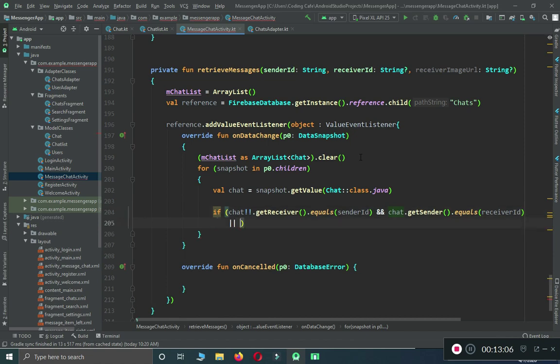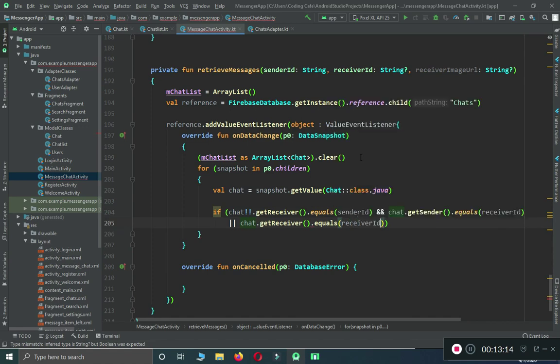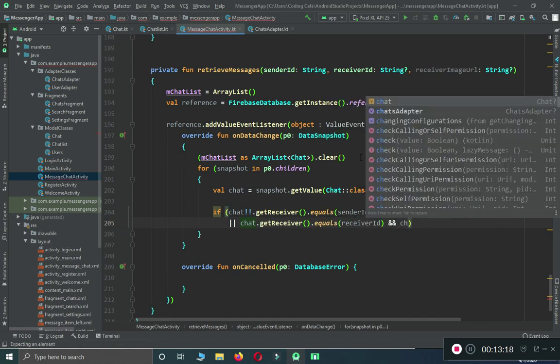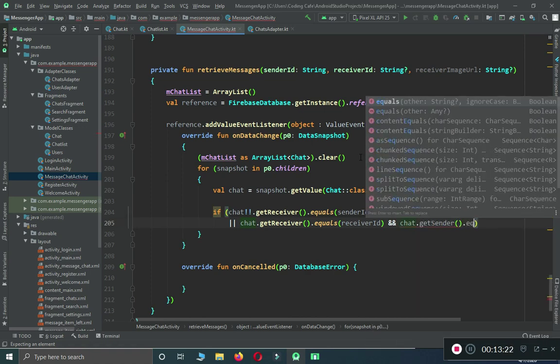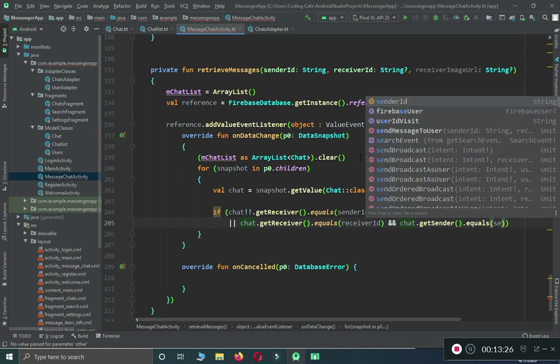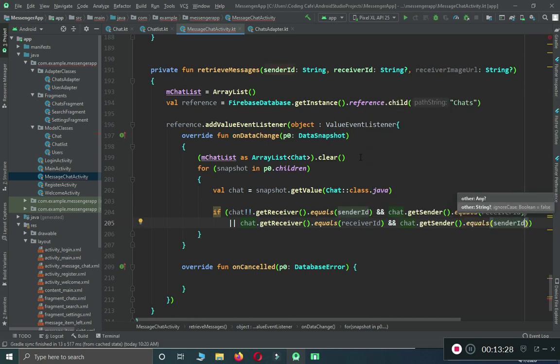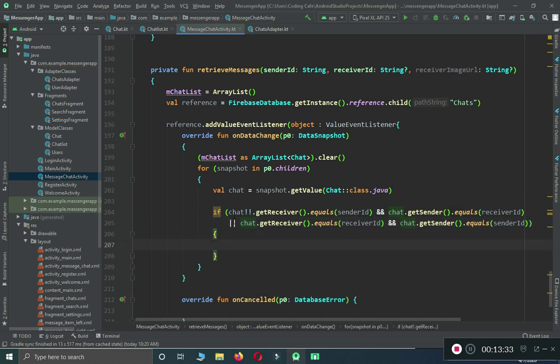chat dot get receiver dot equals receiver id and chat dot get sender dot equals my id, which means the sender id. Then we can add the chats one by one to our array list.